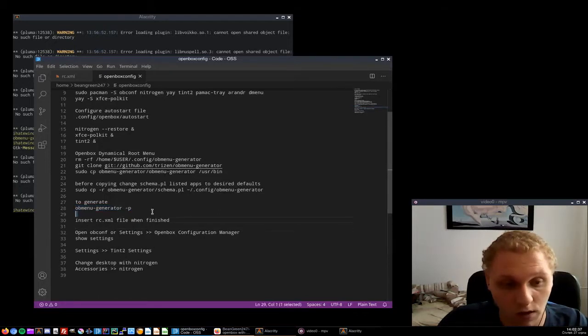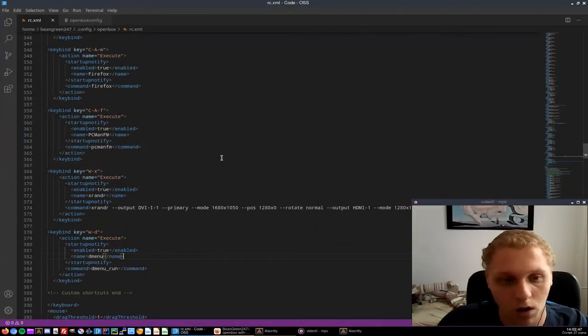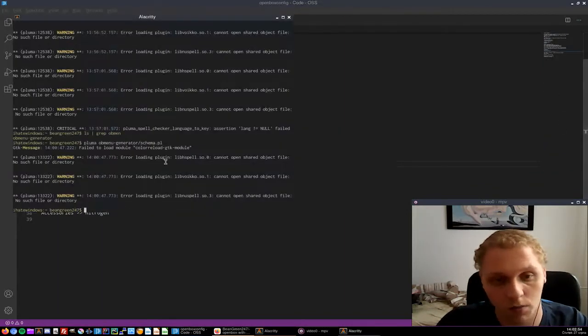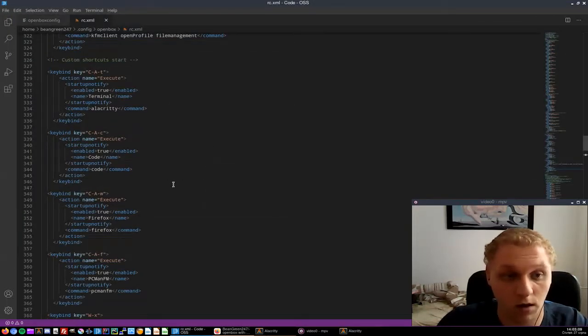I'm going to insert the rc.xml file when we finish, but I wanted to cover my rc.xml file. So the rc.xml file is actually in your openbox.config folder. Let me actually show you how you can open it. So let me switch to my terminal over here, and let's say we want to do code, and we do .config openbox, and I think it was rc.xml. Run this, it will open up in the text editor that you use. I will use Visual Studio Code.